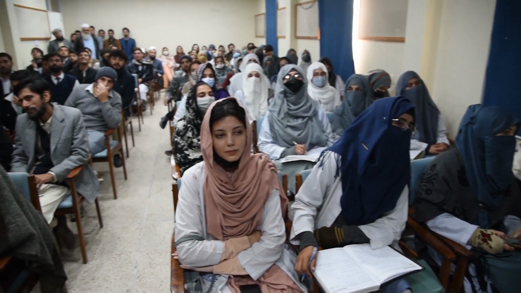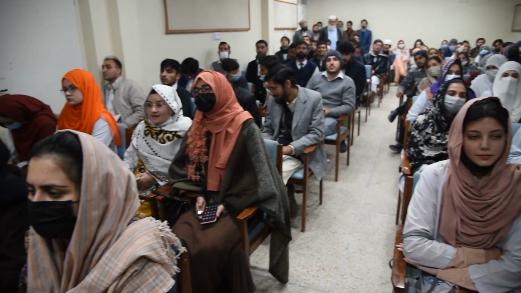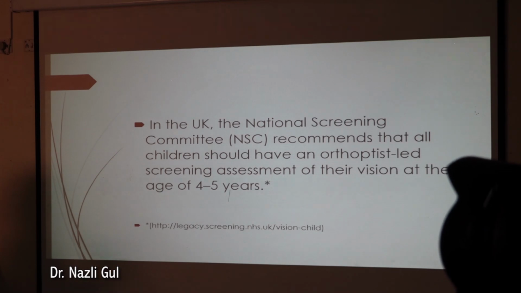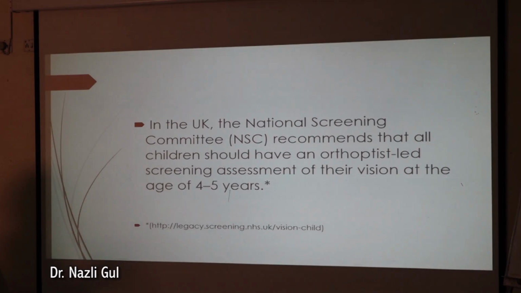In the UK, the National Screening Committee recommends that all children should have an orthoptic-led screening assessment of their vision at the age of 4 to 5 years, because children cooperate more with this type of assessment at that age. So it's recommended to do an orthoptic-led screening test using optotypes at 4 to 5 years of age.